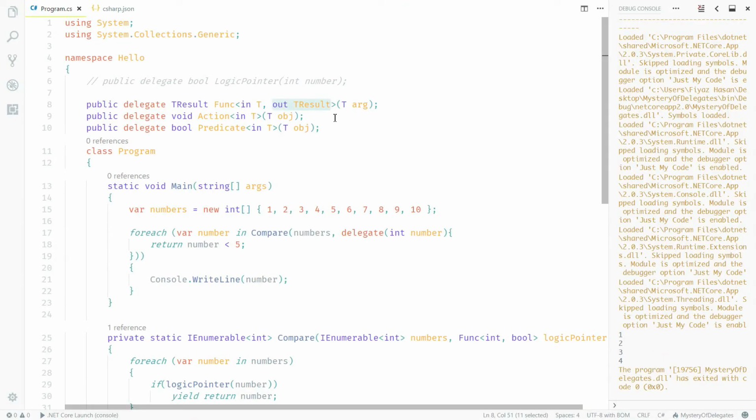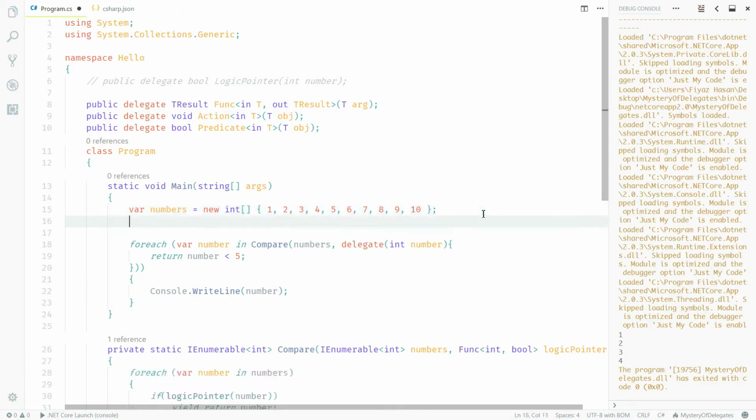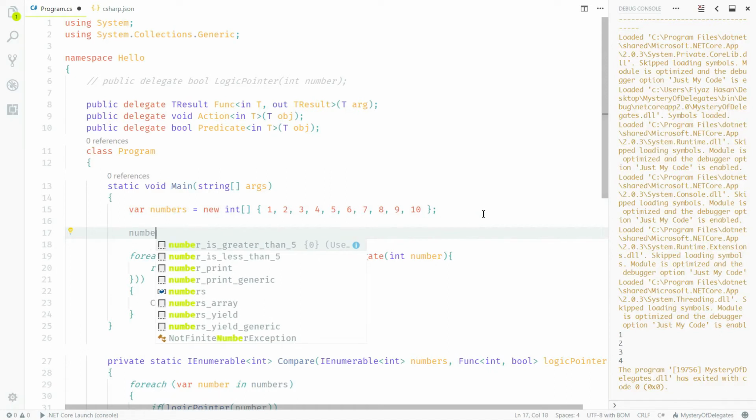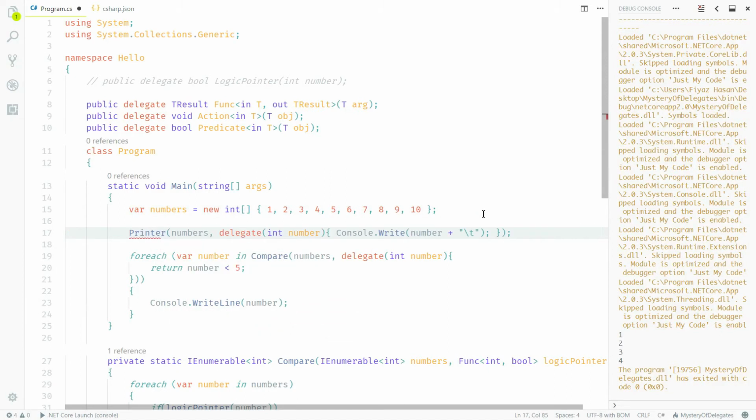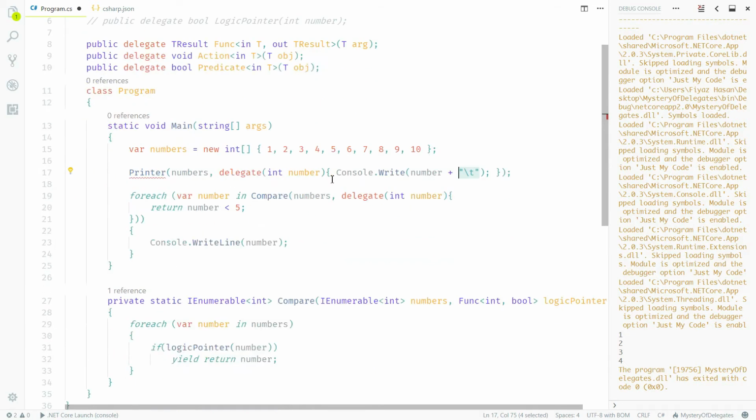We don't have any example for this Action delegate yet, but let me create a function called printer right here, and as you can see, it takes the numbers array, and the anonymous function just prints out the current number with a tab against it.